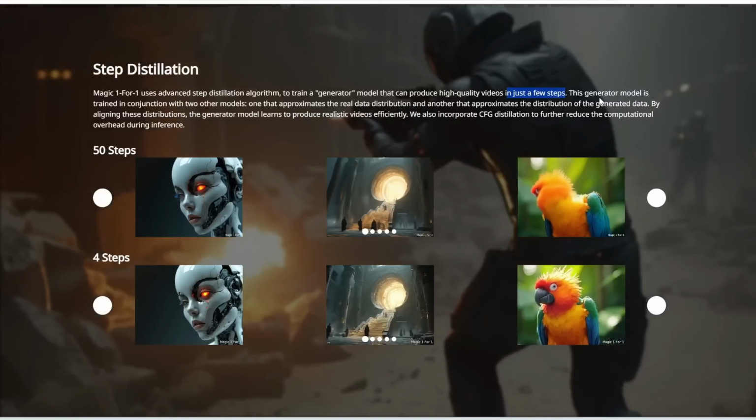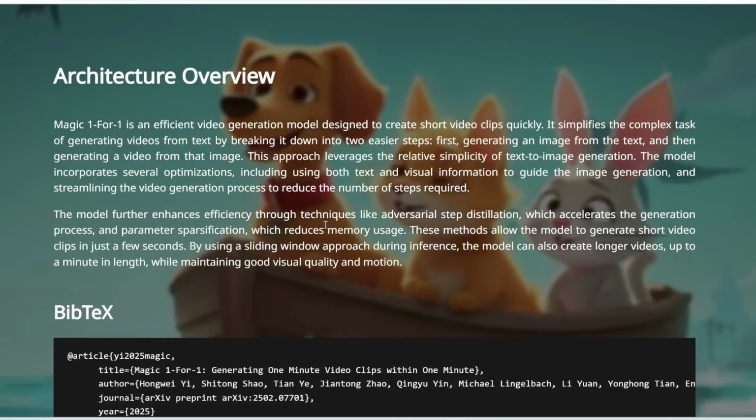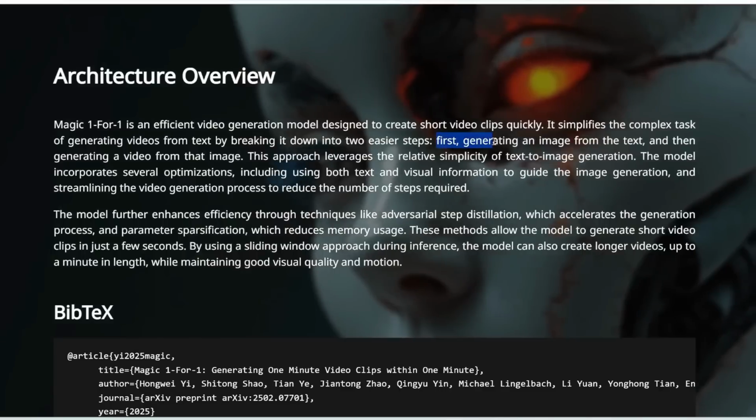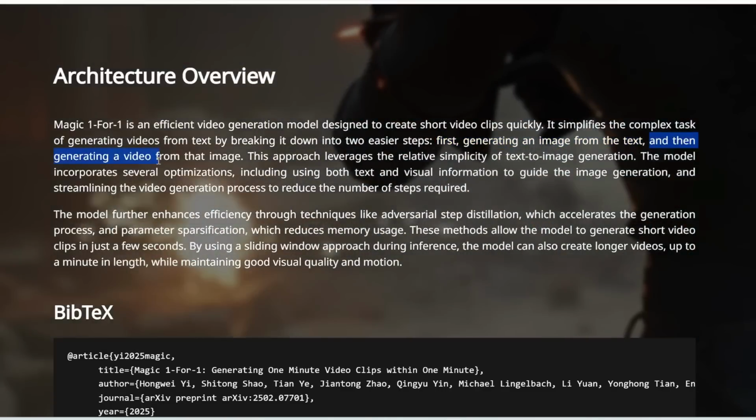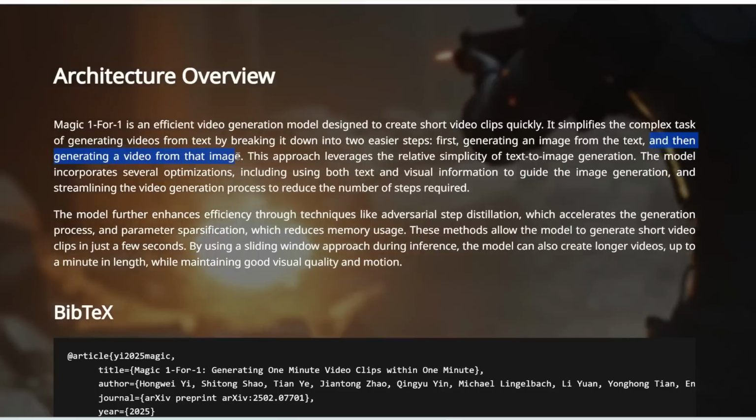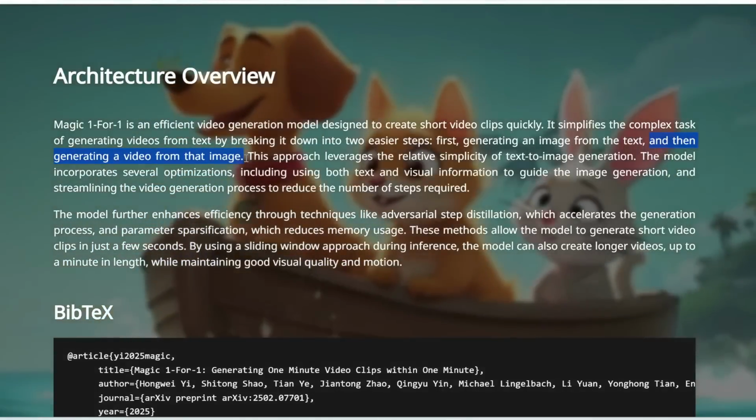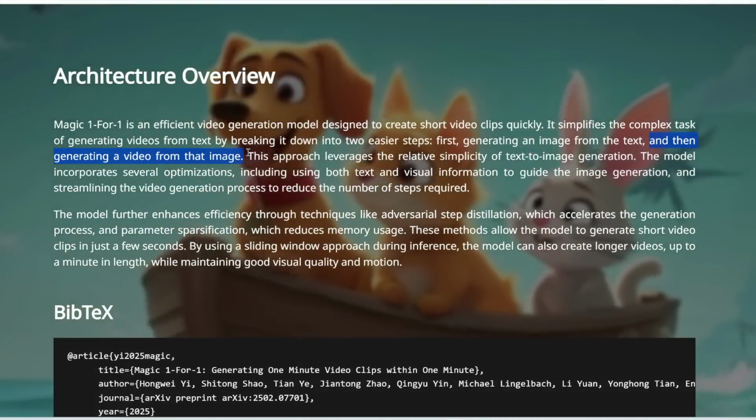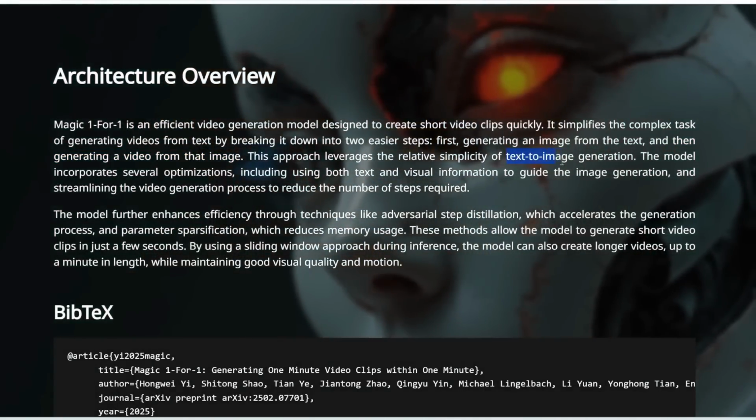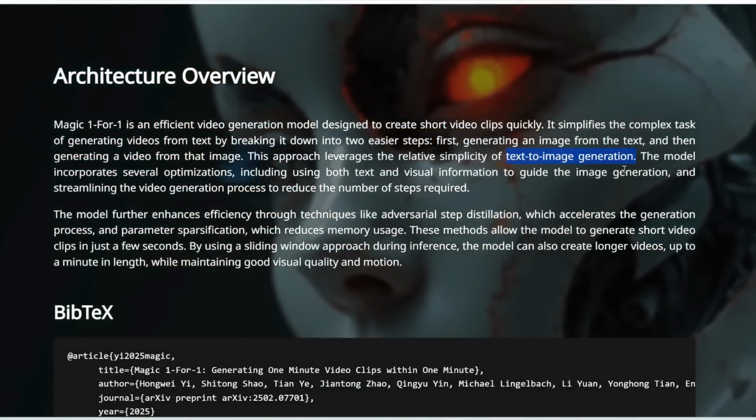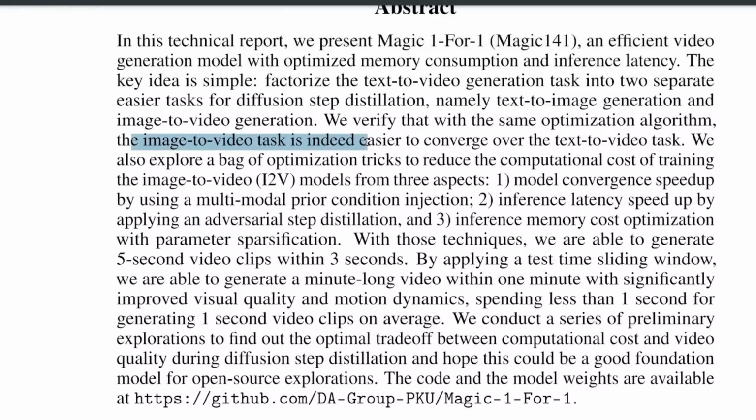So how exactly does it do this? Well, it actually breaks it down into two parts. The AI first creates an image from your text description, and then it generates a video with that image as the starting frame. So it's basically text to image first and then image to video. And this approach is way faster because text to image is a lot faster than text to video. And then once you have the image, it's also easier for the AI to generate a video based on that frame.